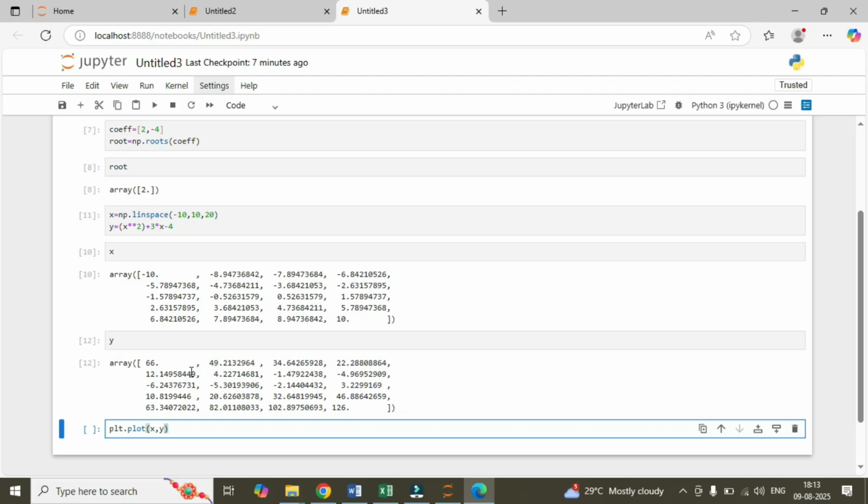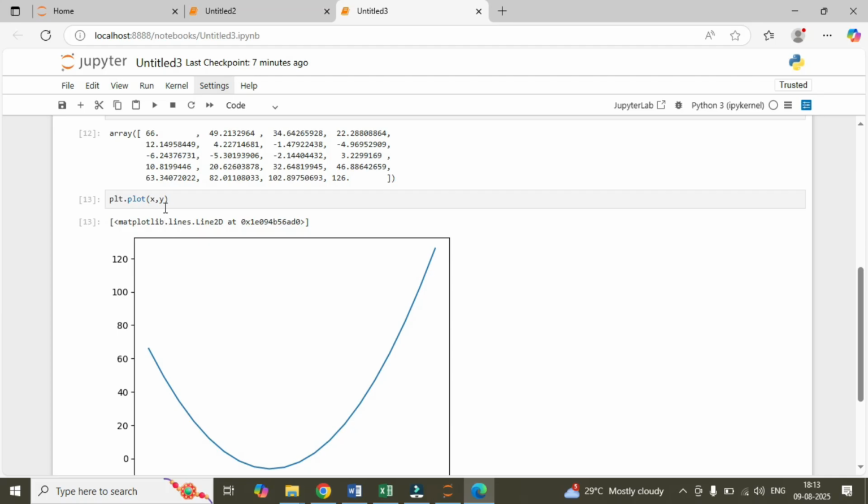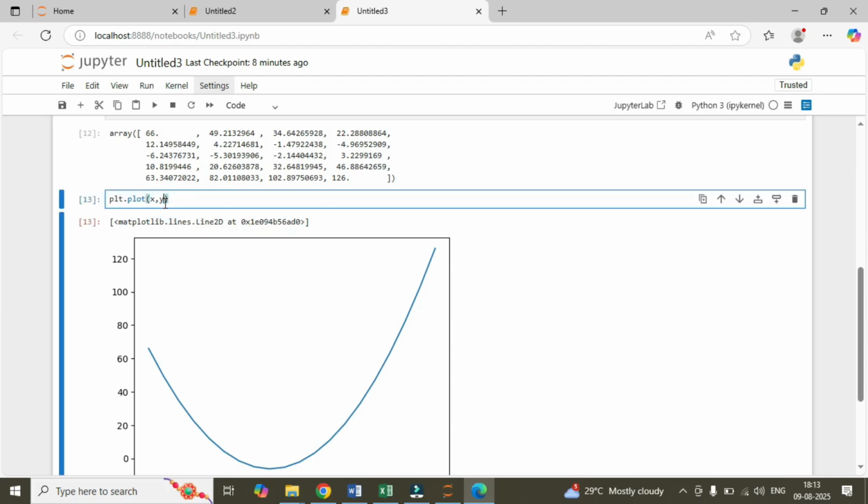Now I plotted the graph. Now I want to have it labeled as a non-linear equation. Label equal to non-linear equation. Okay, within the double quotation, that entire thing will be considered as a string. Okay, so I want to also give the name as equation also.